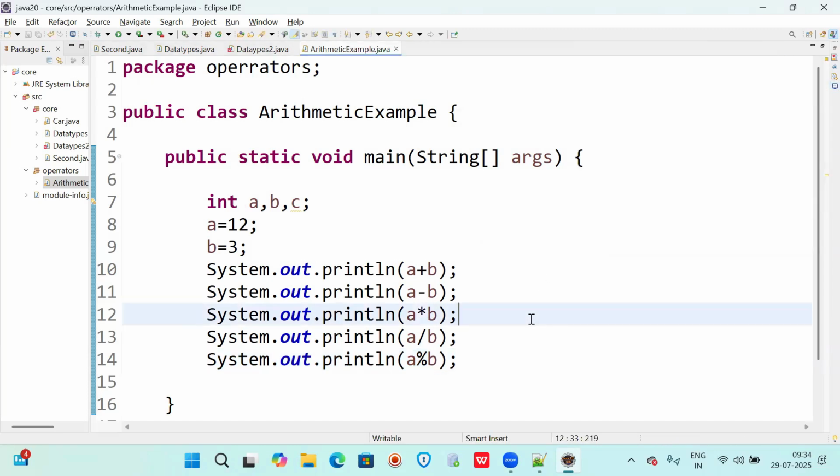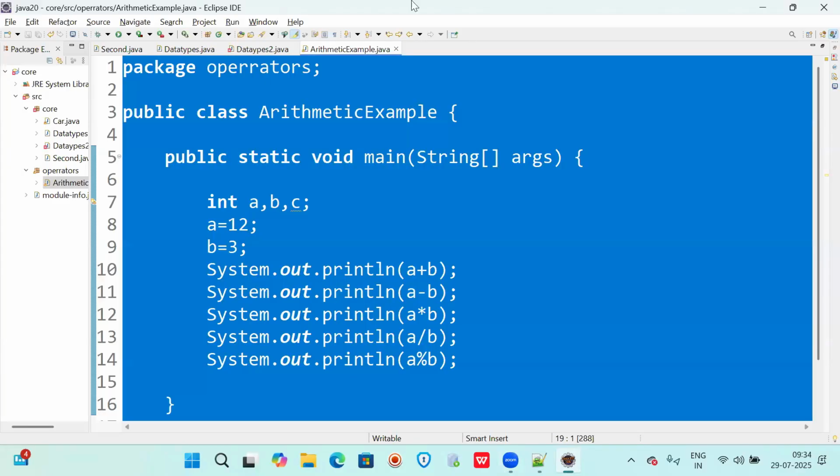Clear, everyone? Online students, is it clear, Monica? So these are the arithmetic operators. You can perform any calculations like this. I can share this example also in the chat box. You can just check once.